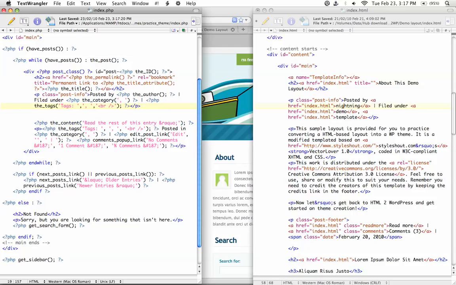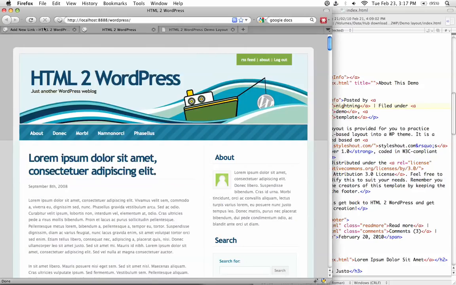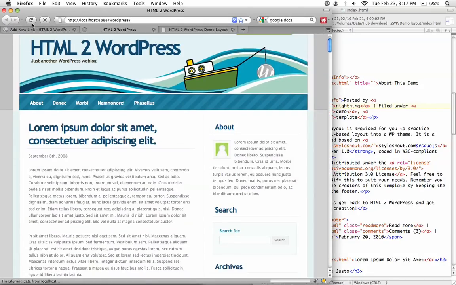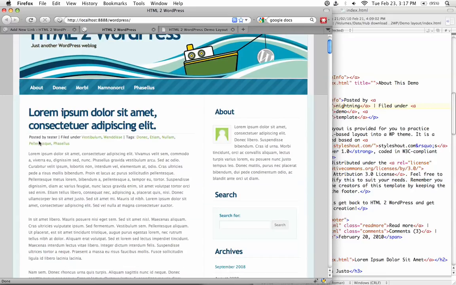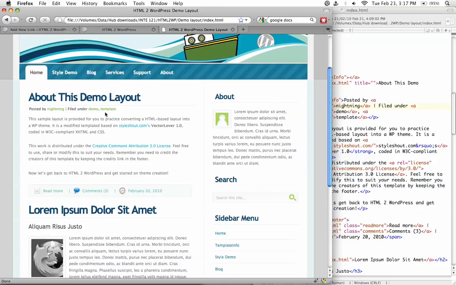Okay, so now let's save this and take a look at what our site currently looks like with the changes. That's better. So as you can see here, now we've created a post by the author name, followed by the categories filed under this and that, and then a listing of all the different tags. Exactly what we have here, except there's additional tags.